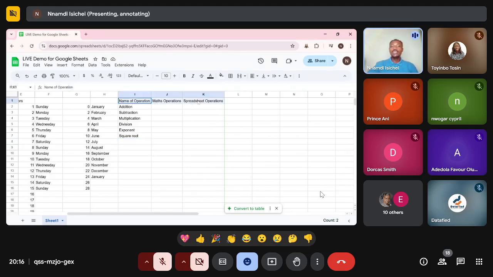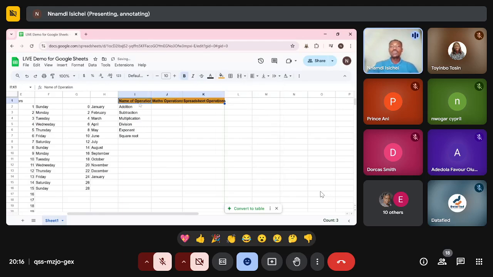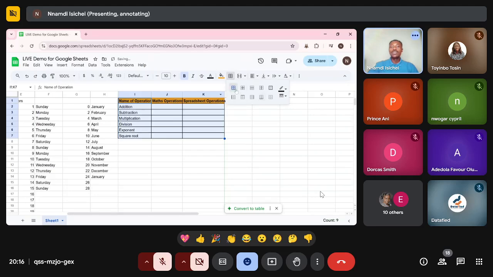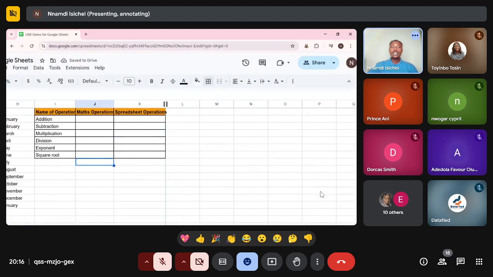Let's say I want to make the headings of the columns bold. Highlight all of the headings, make them bold. You can give them a background color by choosing any color of your choice from here. You can also make it tabular by adding borders. Come to this place, borders, and then give it all borders, so that this can be presented as a table. Okay, so we have the operations already.